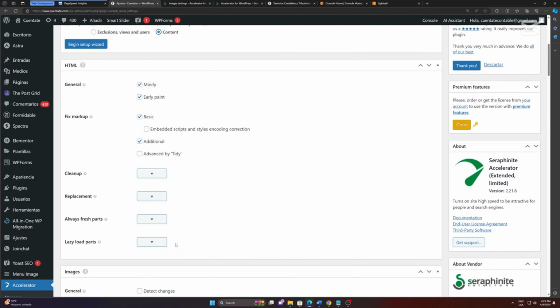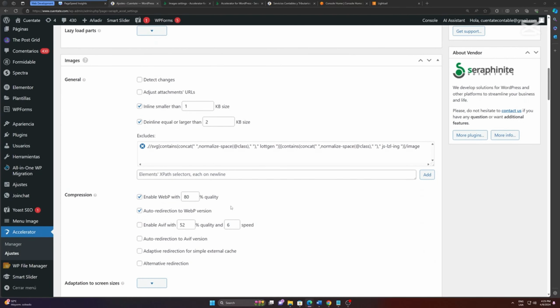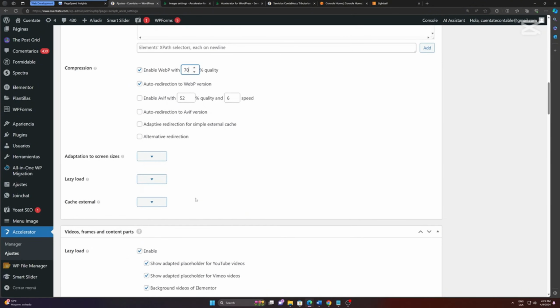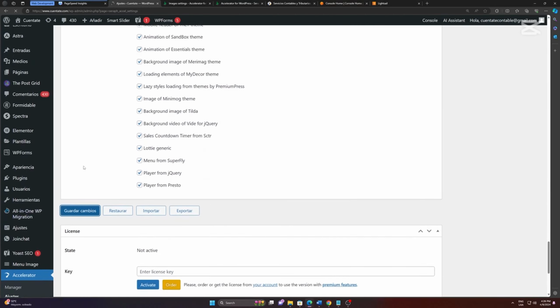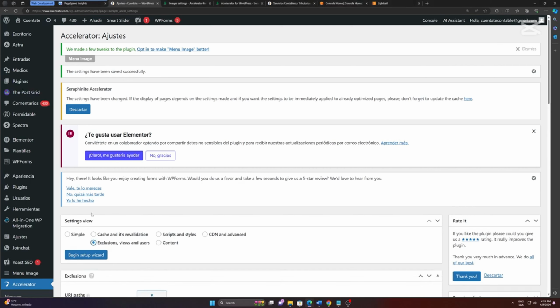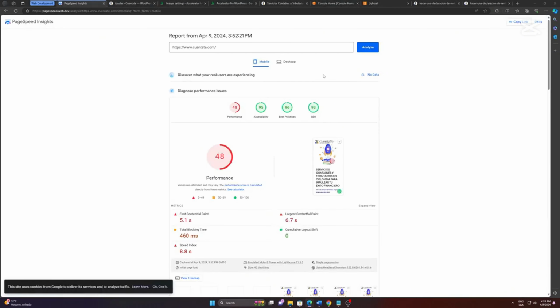Under Content, I kept most options as default but made one change. For the Enable WebP setting, which is set at 80% quality by default, I reduced the quality slightly to 70%. This helps reduce the file size of images, which are typically the heaviest files on a website. You can keep it at 80% if you prefer higher image quality, but for me, sacrificing a bit of image quality for faster load times is worth it. Remember to click Save Changes once you're done. Don't lower the image quality too much, say, to 5% or 10%, as this will make the images appear pixelated. A balance of 60 to 70% works well. The other settings were left as default, so no further changes were needed.